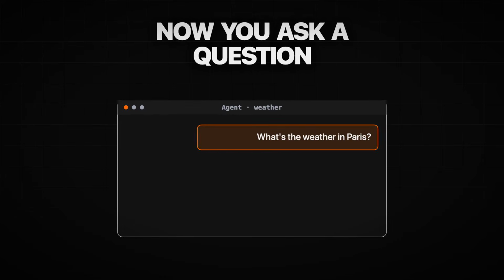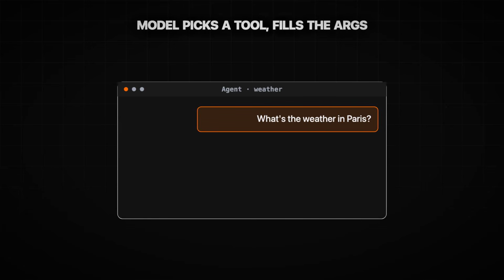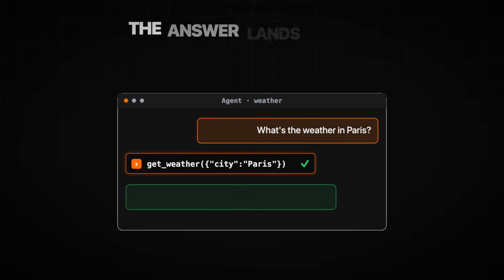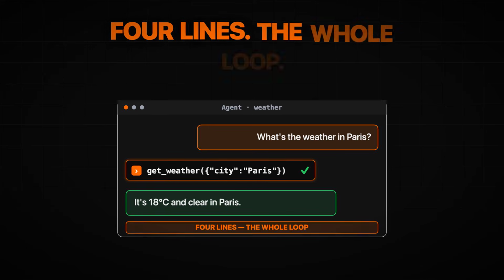Now you ask a question. The model reads the menu, picks a tool, and fills in the arguments. Your editor sends tools/call, the server runs it, and the answer lands right back in your chat. That's the entire loop, and you wrote 4 lines to get it.